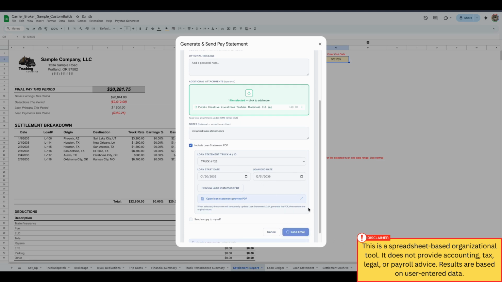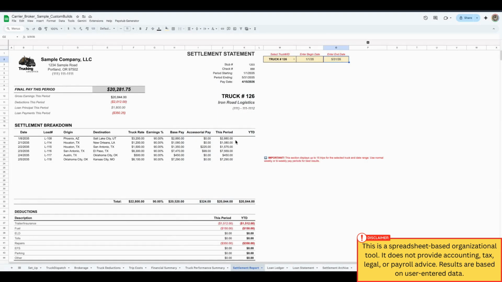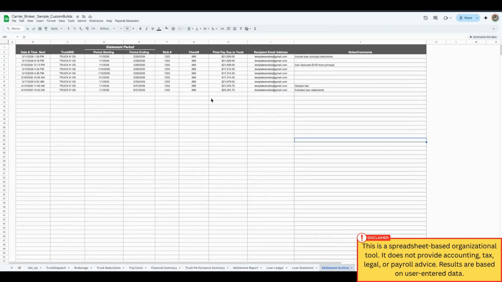it will confirm that the email has been sent, and then it will archive this data. You see, this is a confirmation that it's been sent, and then it will archive this data right here. You can see it's archived. So I sent today on 4/15. And remember, we included an internal note, included loan statements, right? Whoever you sent it to will not be able to see this, only you can see it, okay? So let me go to the email.